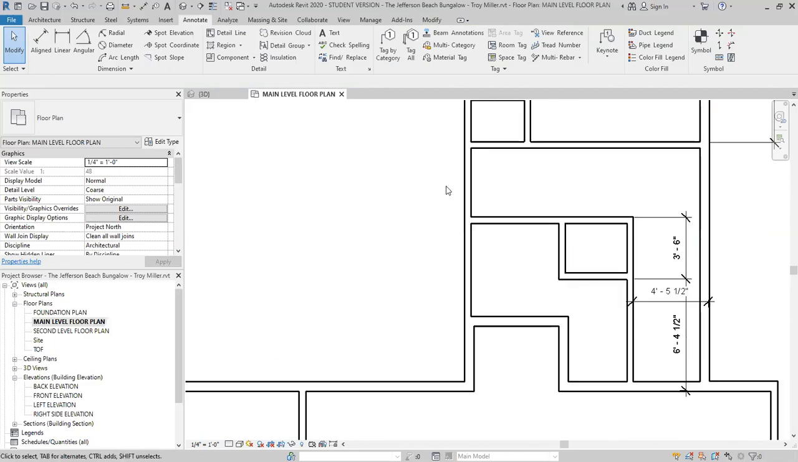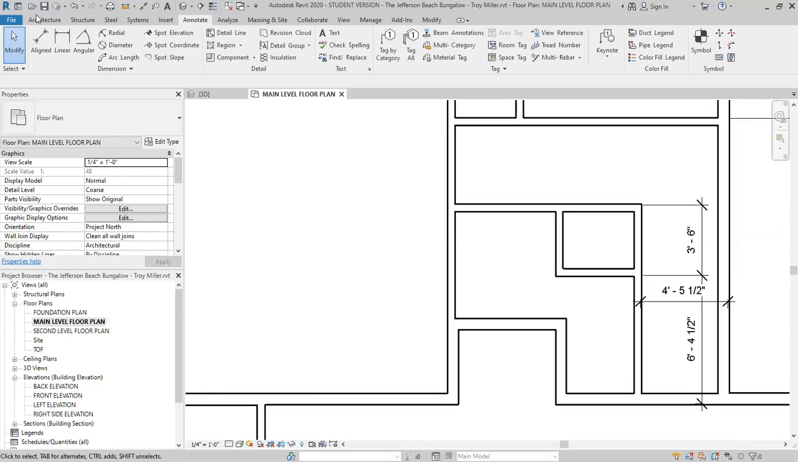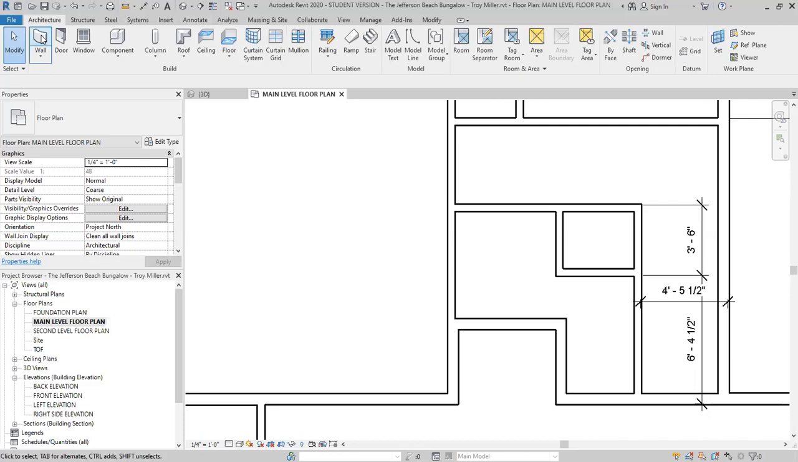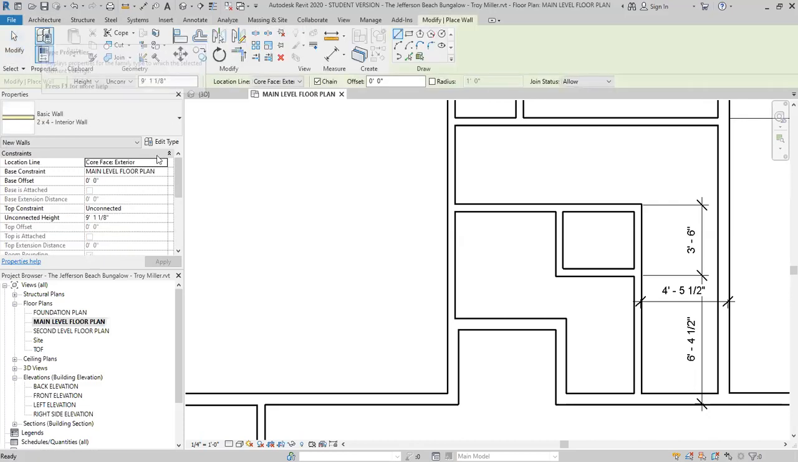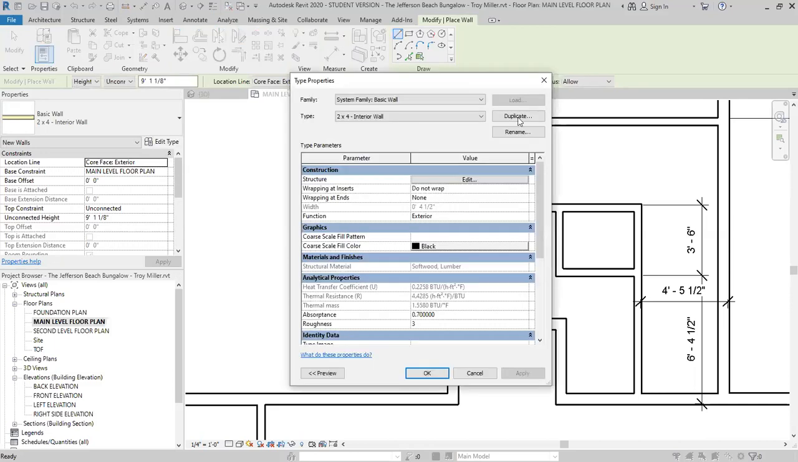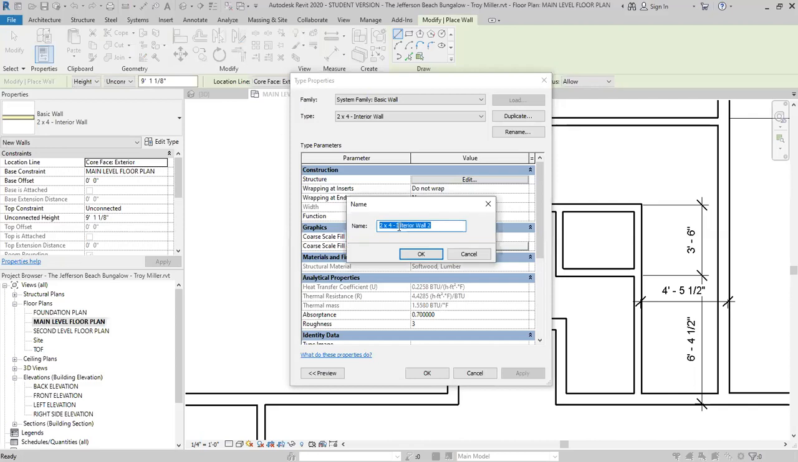Before we move on to the other side of the house, let's create our 2x6 wall that goes in this location right here. To do that, I'm once again going to go up to my architecture tab and click on wall. I don't have a 2x6 interior wall, so I'm just going to build it off of my 2x4. Go to edit type, duplicate, and change this to a 2x6 interior wall.